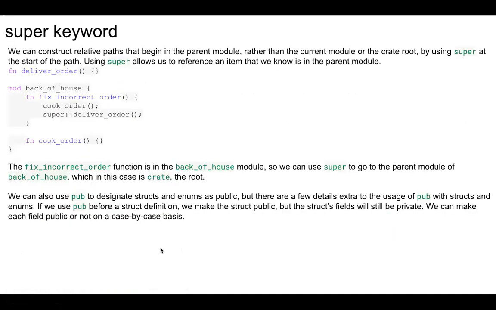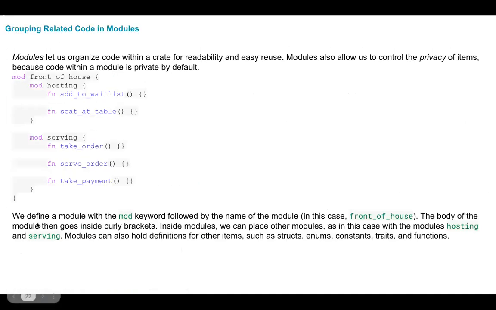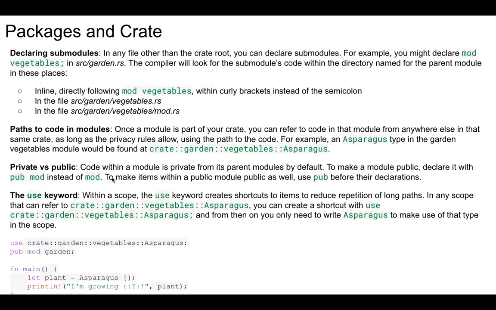So in the code, you give the absolute path of where it is, and then you use pub mod garden, and then here you define whatever the functionality is. It's an executable crate because it has the main function.